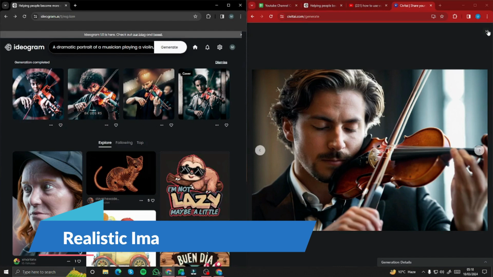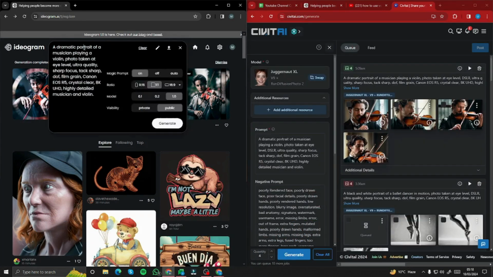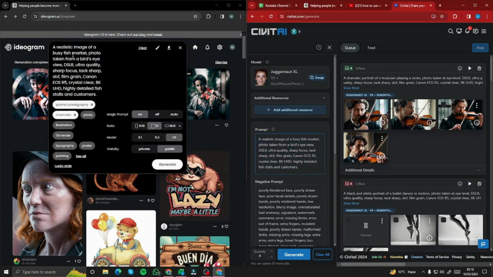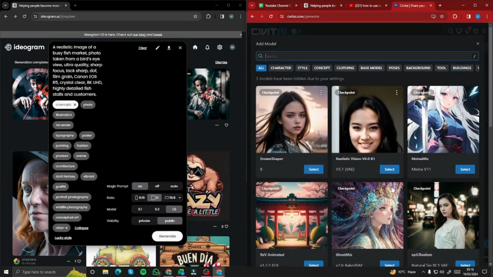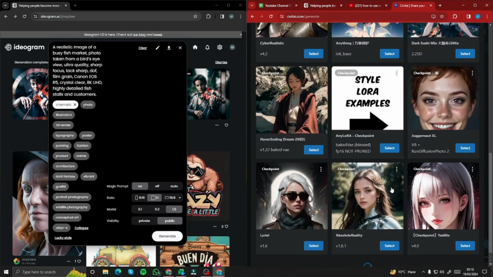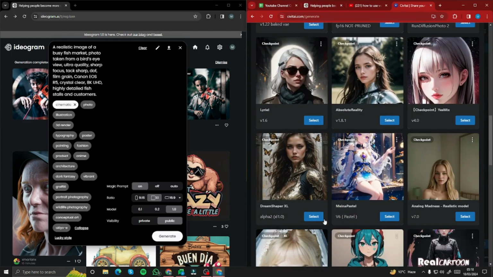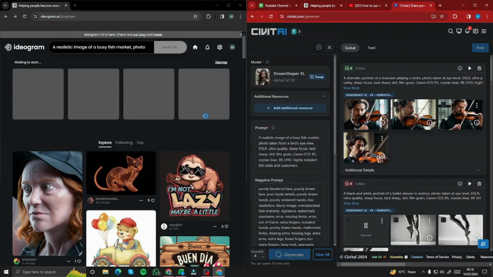Okay, now let's compare realistic images and see which one performs better. For that, I'm going to type in my prompt for both of the AI tools: a realistic image of a busy fish market, photo taken from a bird's eye view, and all those important details. For the style, I'm going to select cinematic. And in Civit AI, we're going to swap the model and choose a realistic one. For that, I'm going to select this Dream Shaper XL. Okay, so now let's generate and compare our outputs.